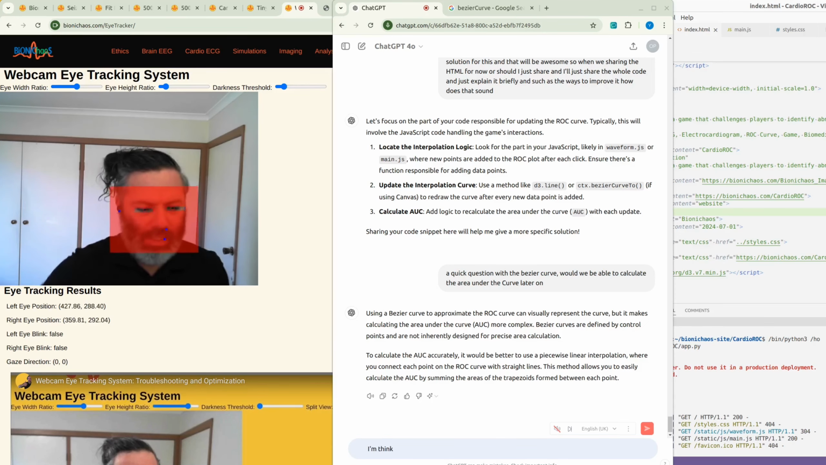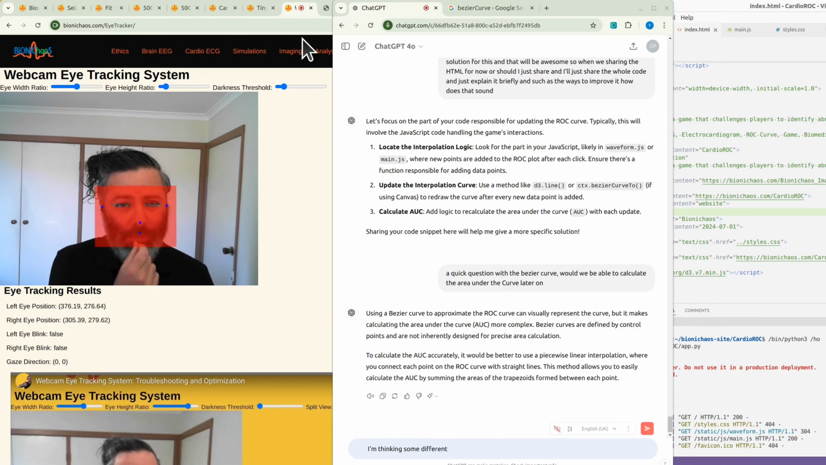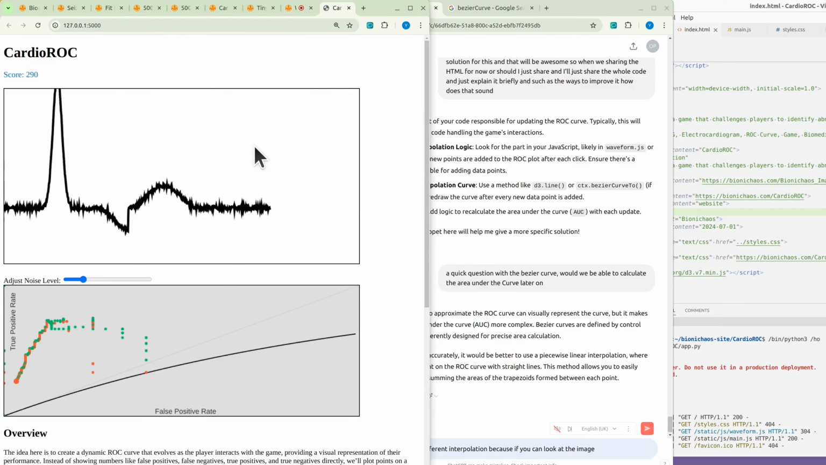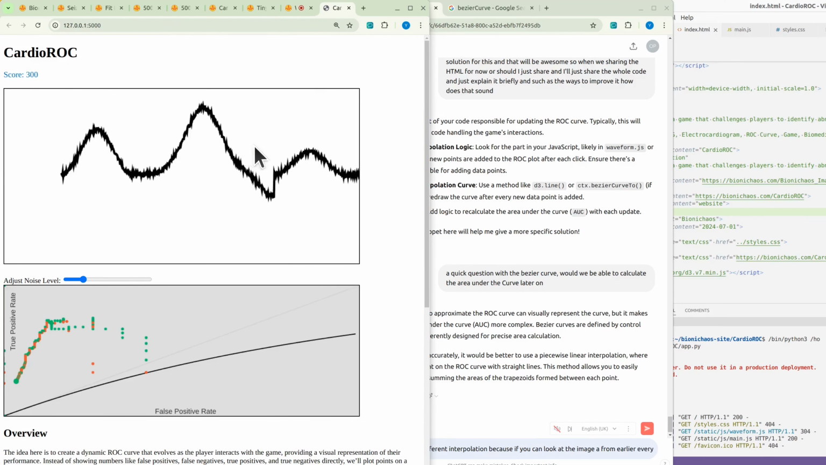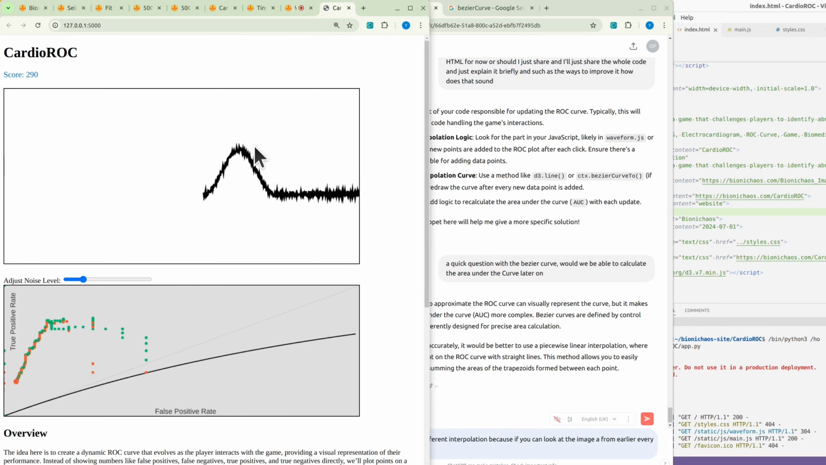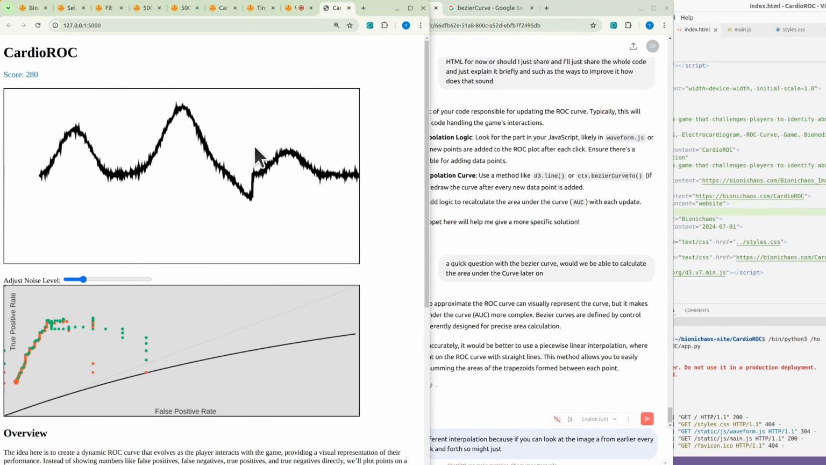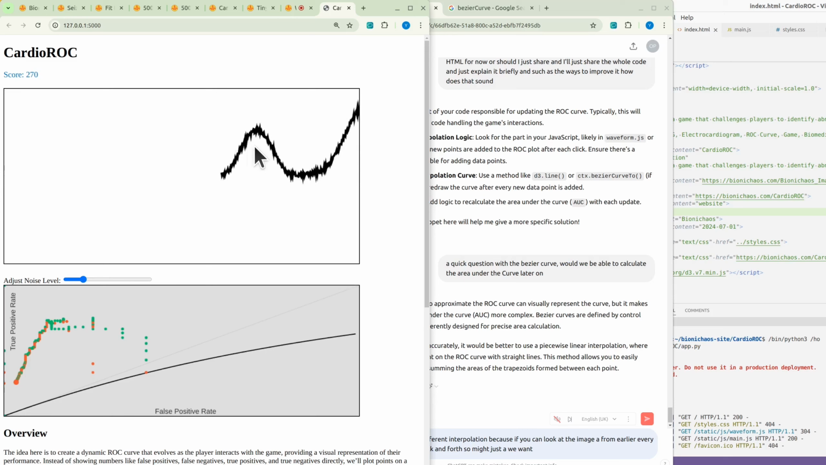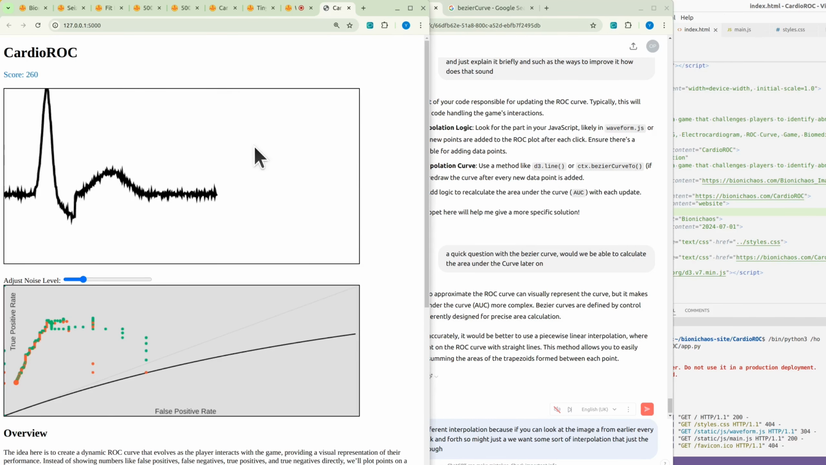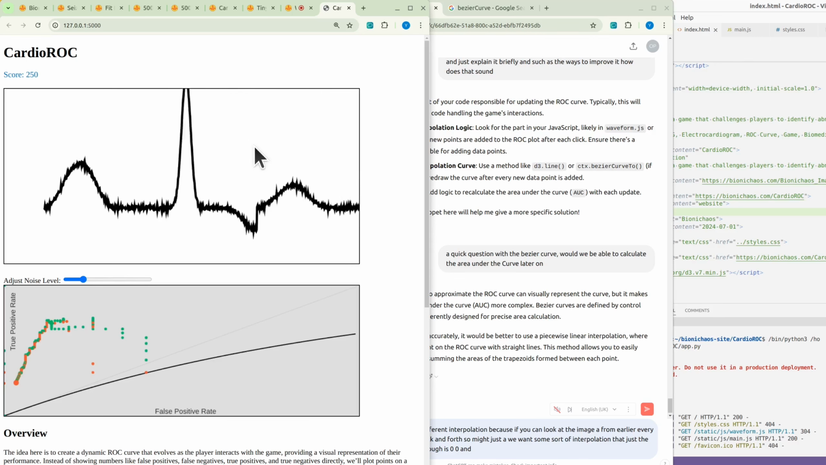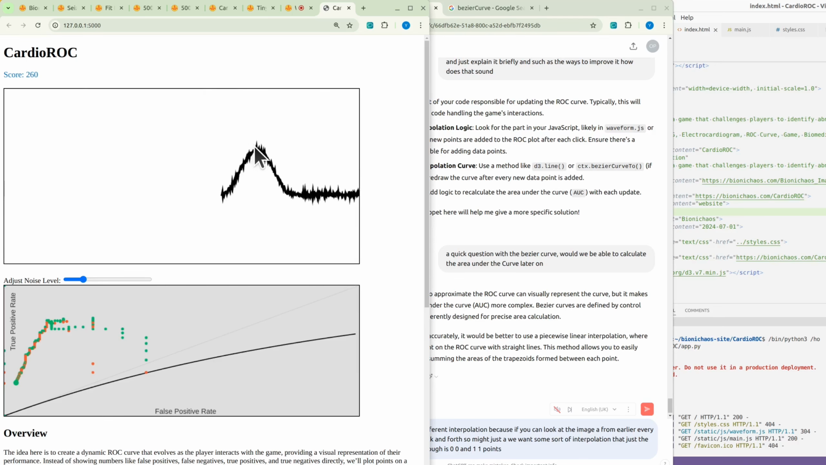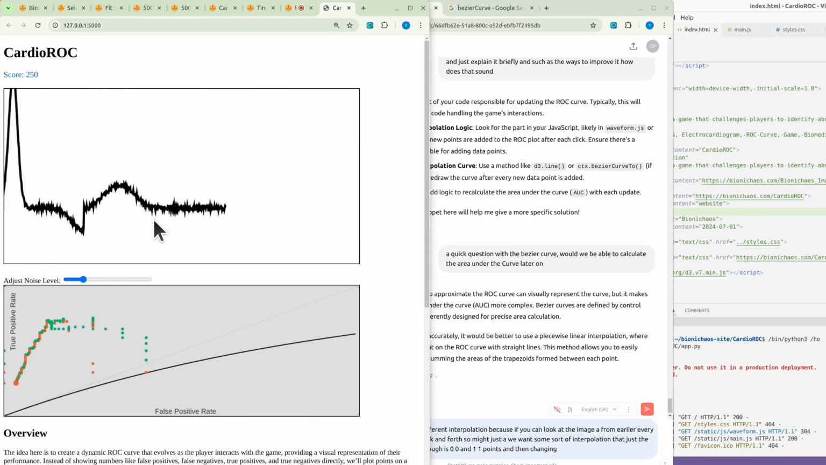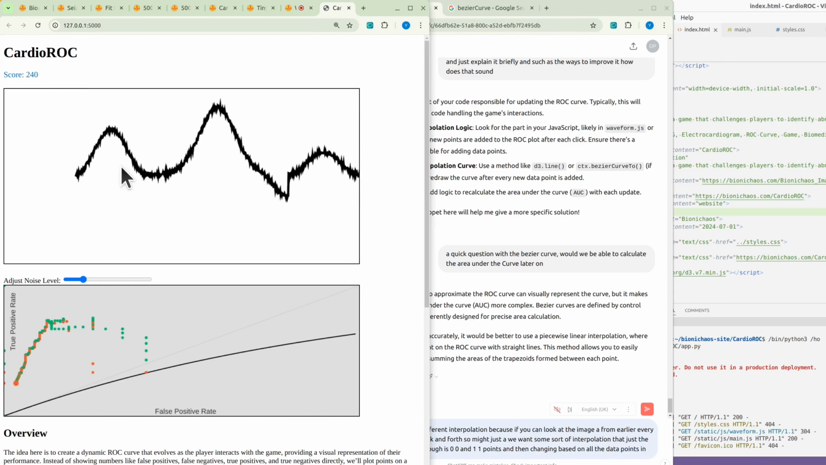I'm thinking some different interpolation, because if you look at the image from earlier, every line is going back and forth. So we want some sort of interpolation that always goes through the 0,0 and 1,1 points, and then changes based on all the data points in between.